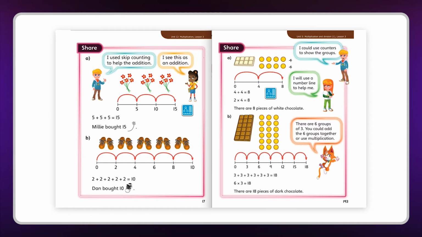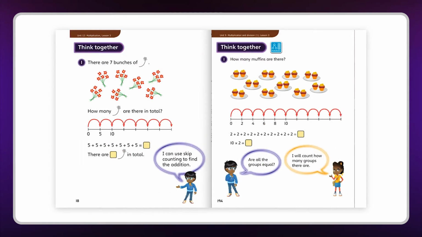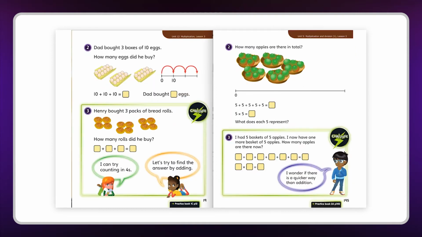Then I'm going to skip through and look at the think together. Think together 1, yes, that seems to be borne out. With the year 1s, I'm going to use skip counting and understand repeat addition. Year 2 is going to be skip counting, but I also want them to understand how that's related to the multiplication sentence, 10 multiplied by 2.